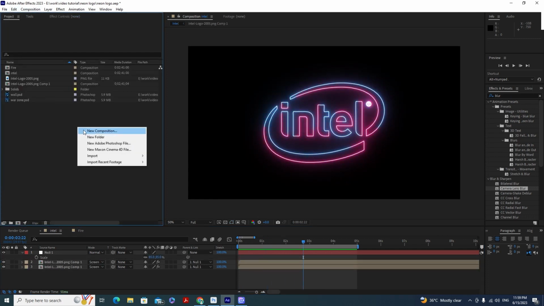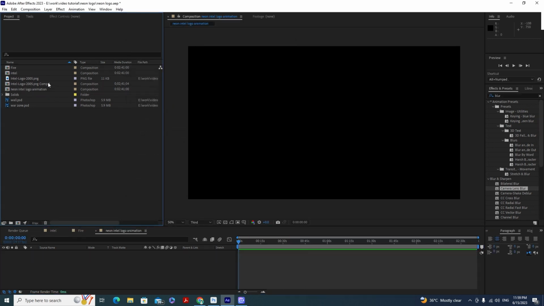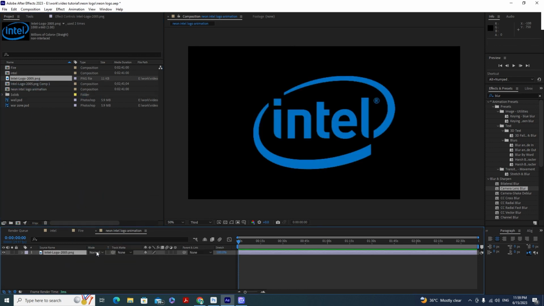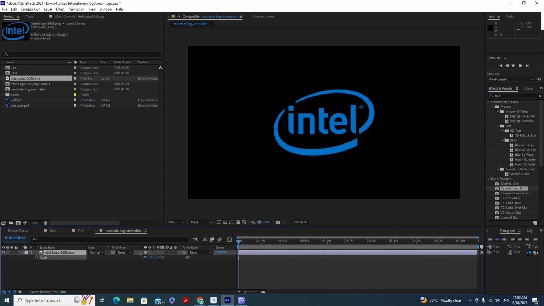Let me create a new composition, neon Intel logo animation. So whatever logo you want, it's not necessary Intel or something. I'll drag and drop it, resize according to your composition. I'll resize it till here.